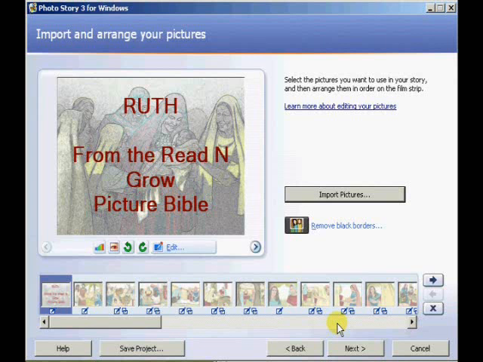Our PhotoStory 3 tutorial features the story of Ruth from the Read and Grow Picture Bible Resource Disc. At this point, you should see the title picture displayed in the picture window, as well as a row of thumbnail pictures below. Click Next.